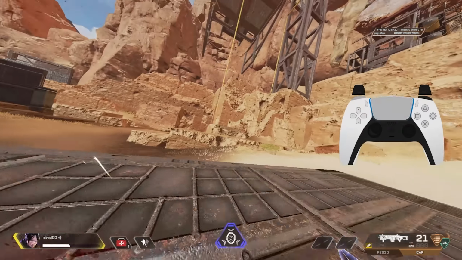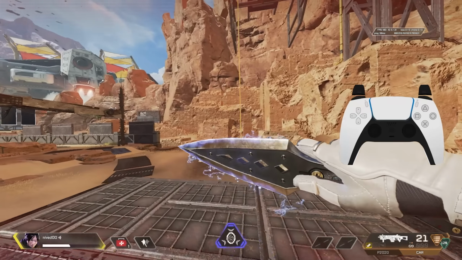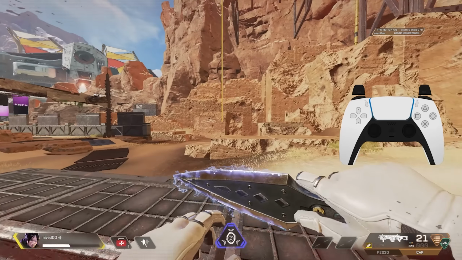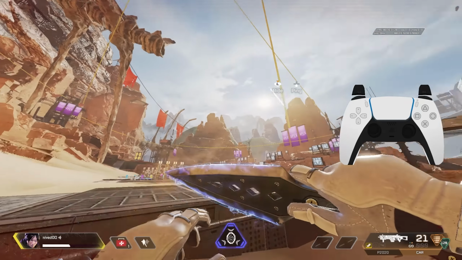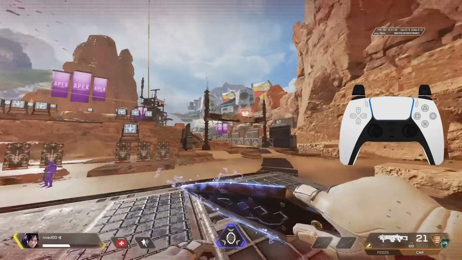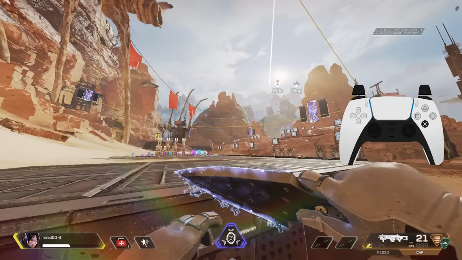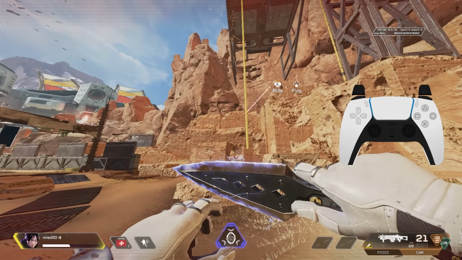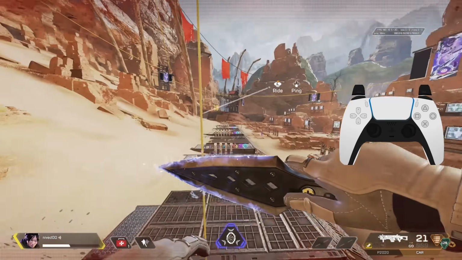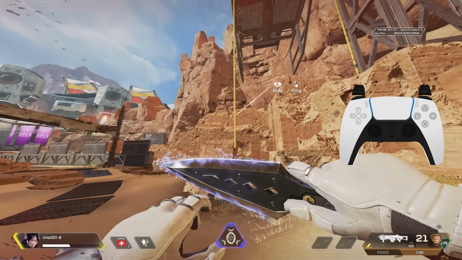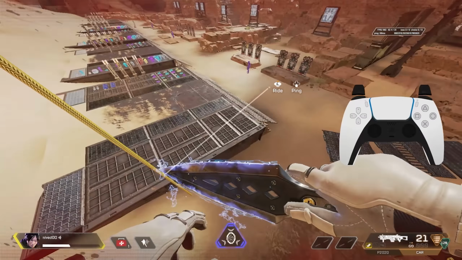For zip lines, the way I super jump so consistently is really because of the way my binds are set up. I have one thumb pressing left stick, which is my interact. Then my other finger is double tapping A, which is making me super jump hella consistent. So the way you super jump, all you want to do is interact and jump two times like that.